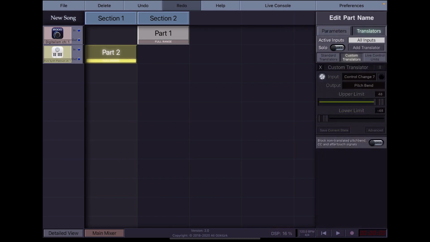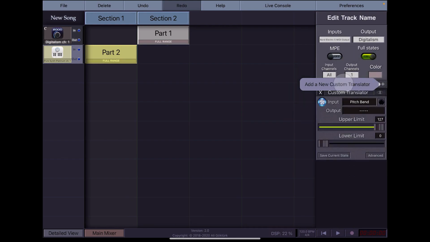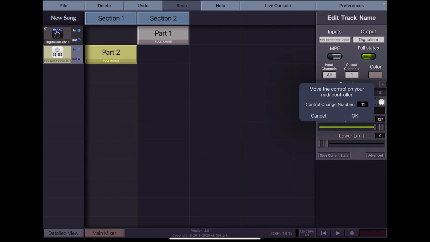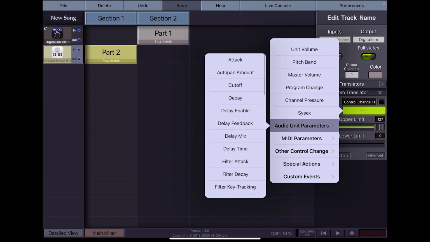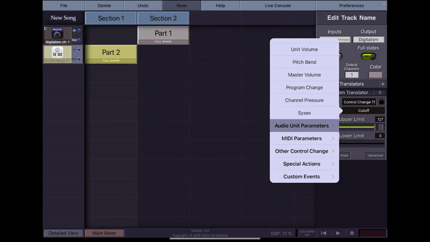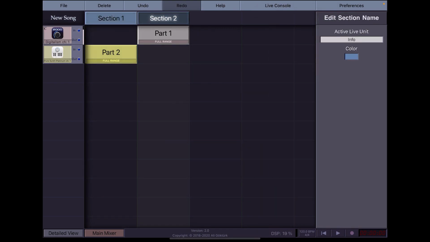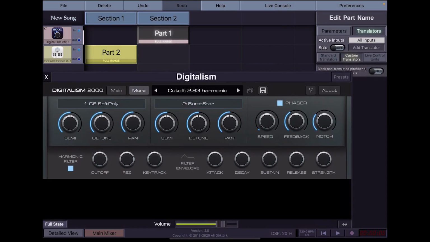You can also add custom translators on tracks. Let's add one here. And let's say this time I want to change the functionality of my expression pedal, which is control change 11, to, okay, now we are on an audio unit. I can access its audio unit parameters. So these are specific to this audio unit. Let's choose cutoff. And if I actually activate it, you can see that the cutoff frequency changes with my expression pedal.